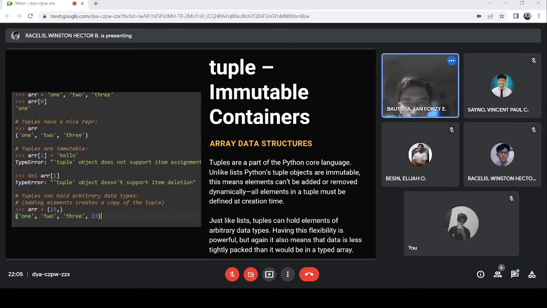Just like lists, tuples can hold elements of arbitrary data types. Having this flexibility is powerful. But again, it also means that data is less tightly packed than it would be in a typed array.